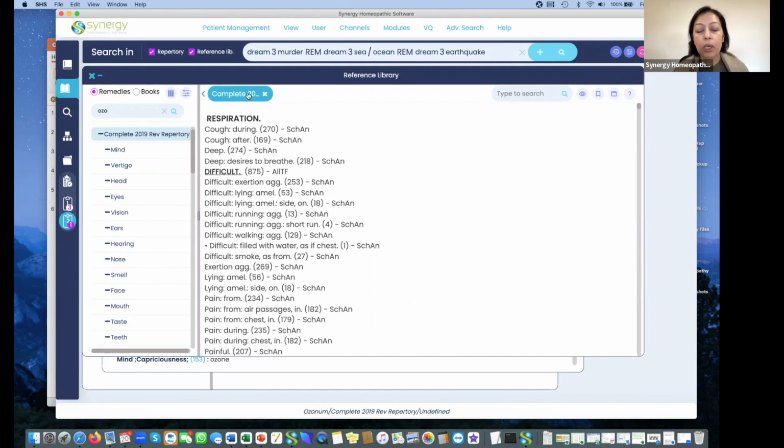And the way to know where you are, and of course I have my zoom bar, but if you hover over the tab, at the bottom of the window in the bar, you can see it says Ozonum Complete 2019 Reverse Repertory. And so I'm here in the respiration chapter. I'm going to leave that. Of course, you can study it, but my objective is really to compare.